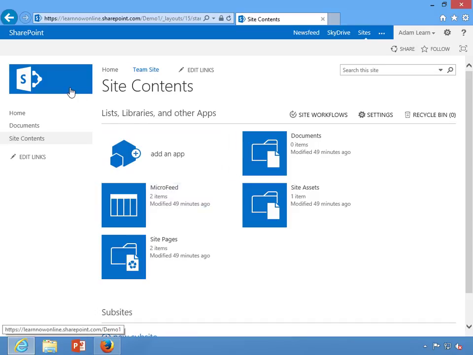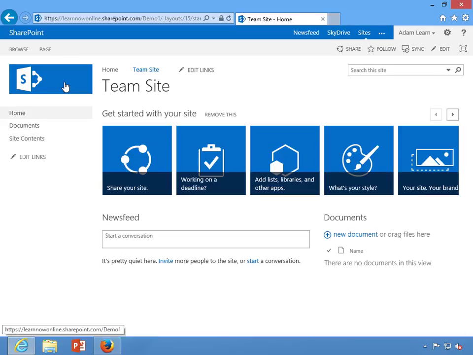Let's go back home by pressing on the image. Now let's take a look at getting started. The first thing I want to show to you is how it changes depending on the permissions that you may have.